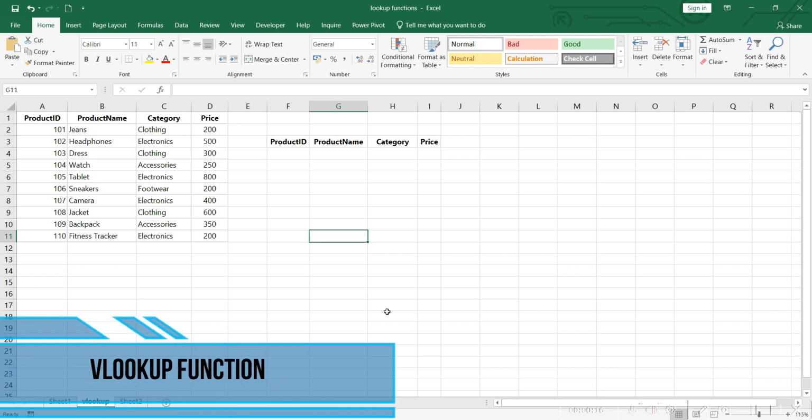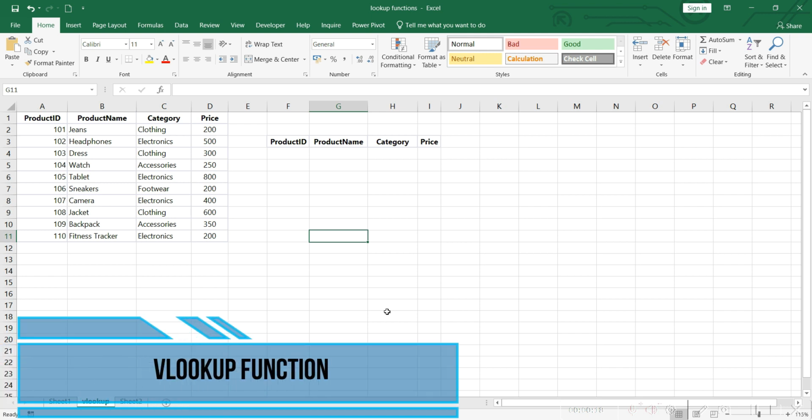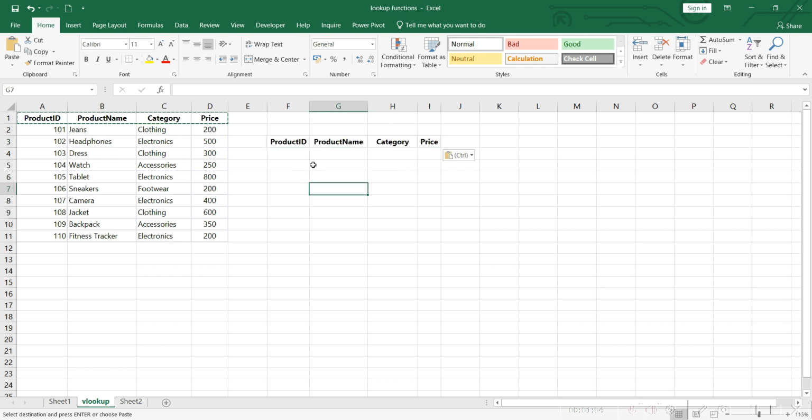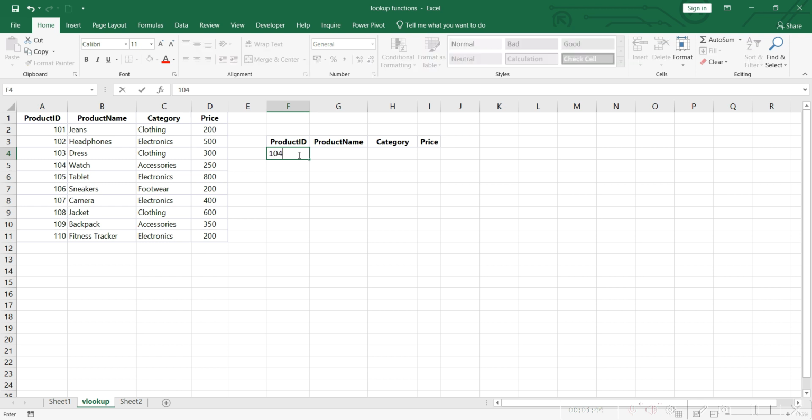So let's see how to apply the VLOOKUP function in an Excel workbook. As you see on your screen, we have 4 columns: product ID, product name, category, and price. So let's copy all the headings and paste them. We will search the information from the table with the help of product ID. So let's find the details of product ID 104 with the help of the VLOOKUP function.